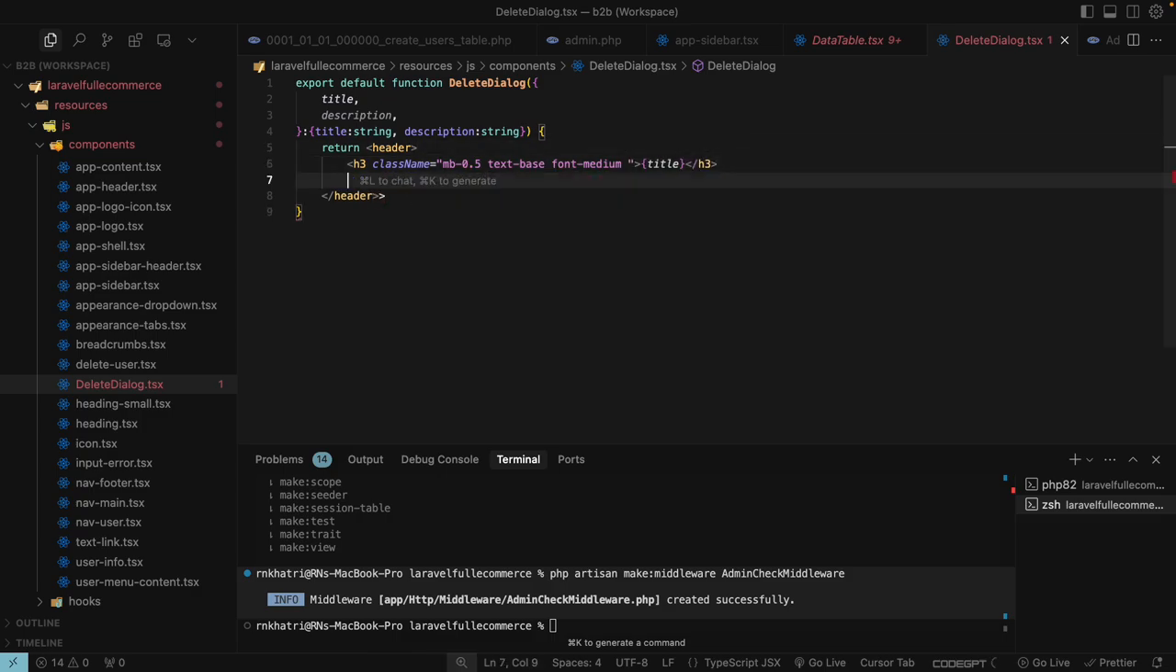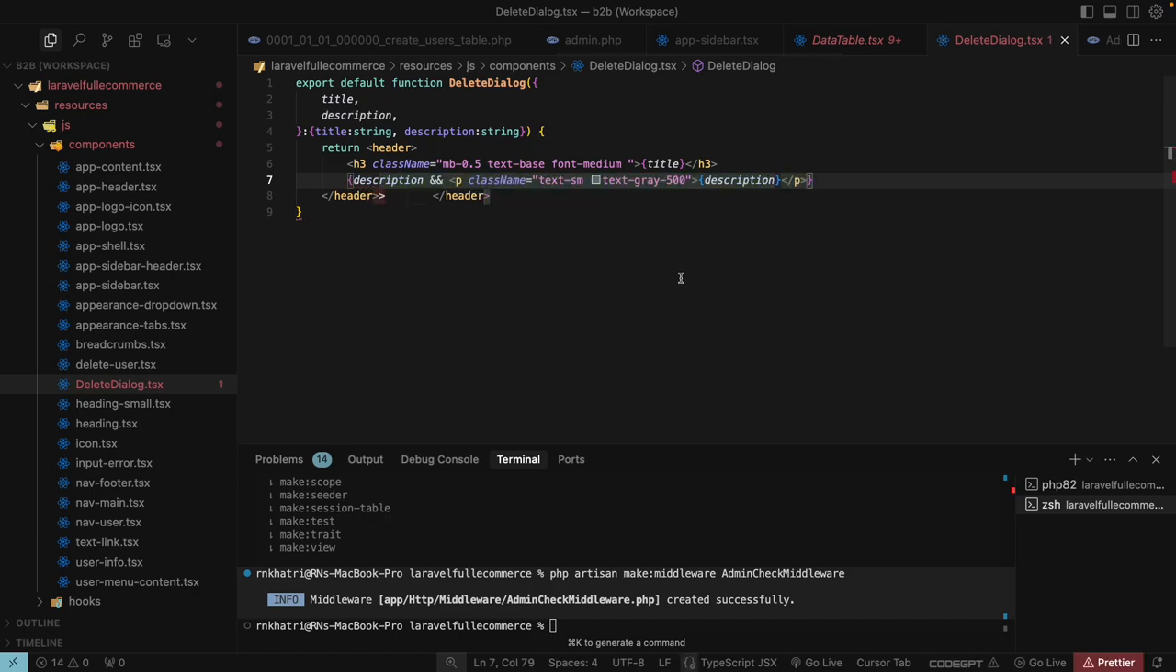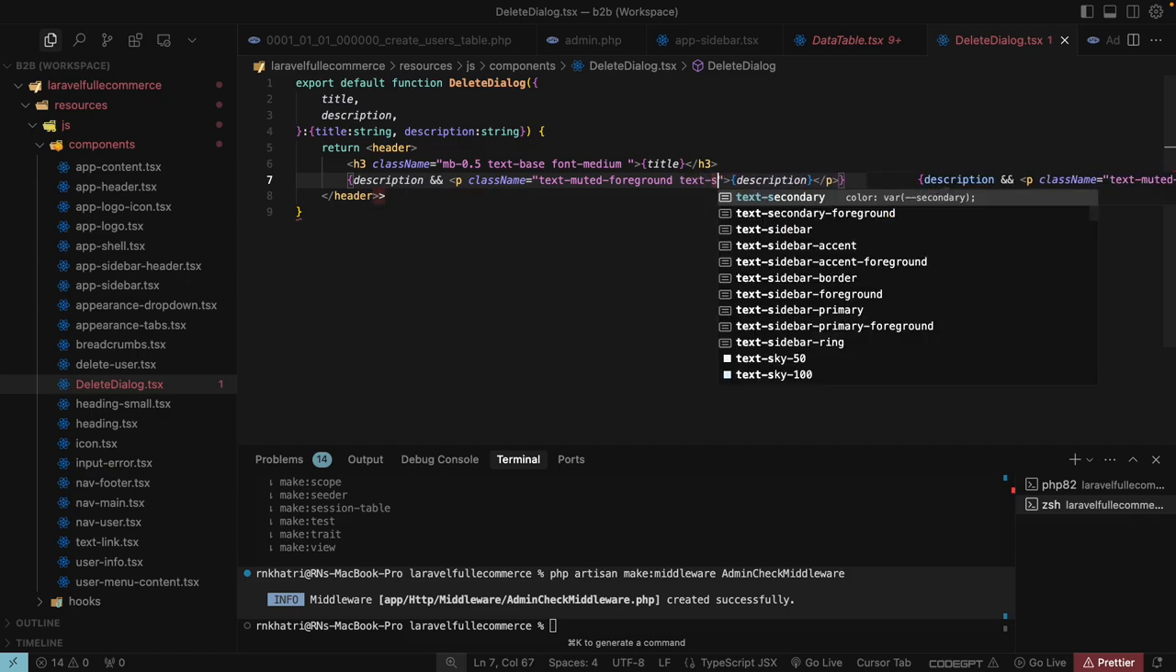Then there is a description. If the description has a description, the text is not small mutate. Okay, and this is what I define. Here we need to mutate the foreground, and the text is small. Okay, small.